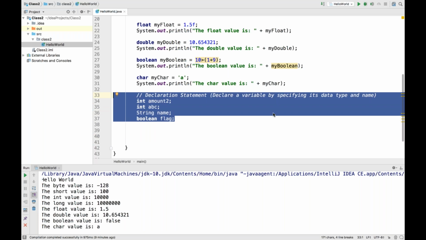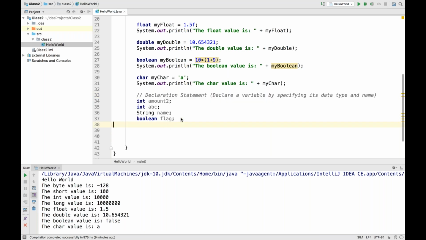Brother, can you please explain again the declaration statement? Okay, you want me to explain again? Sure. So a declaration statement will have basically 2 things. First, the type of the variable, and second, the name.